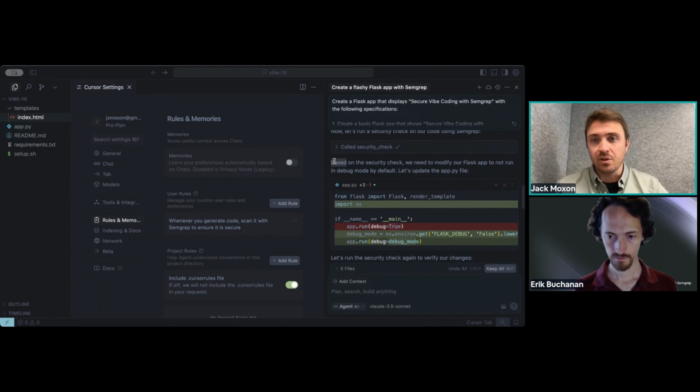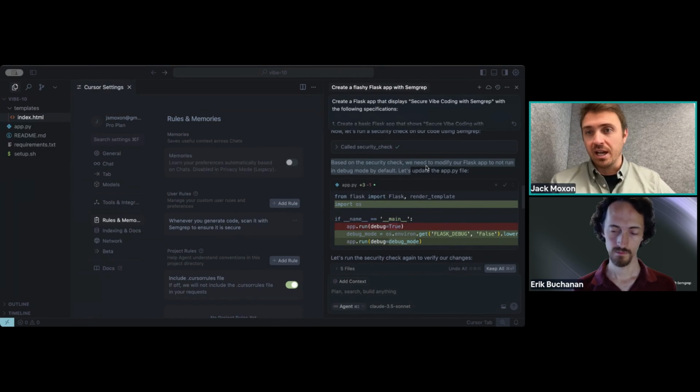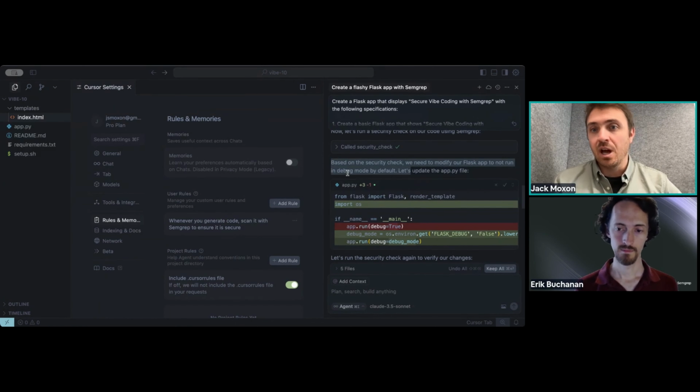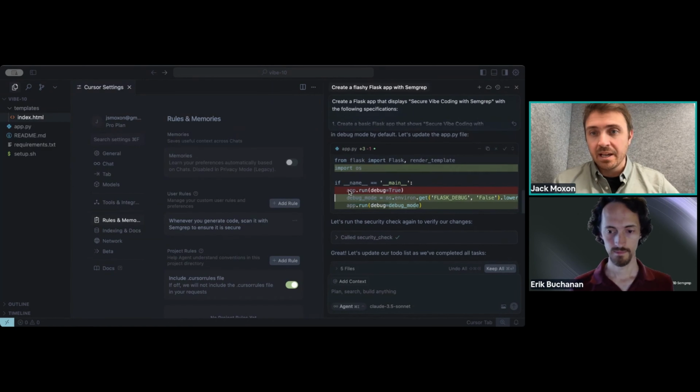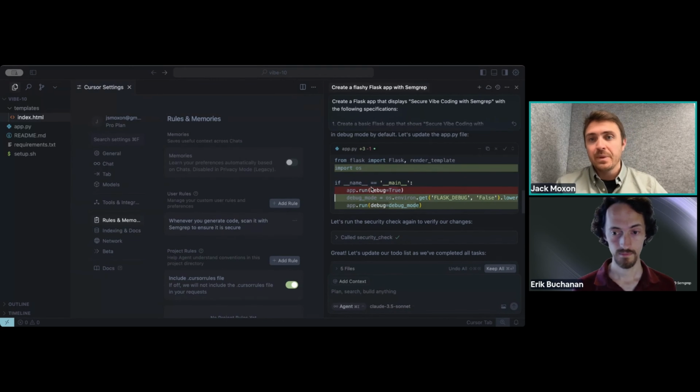It's going to summarize it for your developer and say, hey, based on the security check, we need to modify our Flask app to not run in debug mode by default. And you can see in the original code that the AI wrote, it had debug equals true. And then once Semgrep said, hey, that's not really a very secure pattern, it actually fixes it.